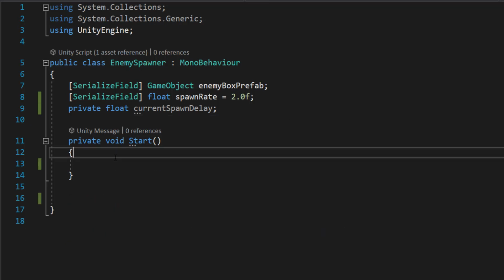Next, I want you to delete the spawn enemy function and the invoke repeating line of code. We don't want to use invoke repeating because we want to speed up the rate at which we're spawning enemies based on the speed in our speed manager.